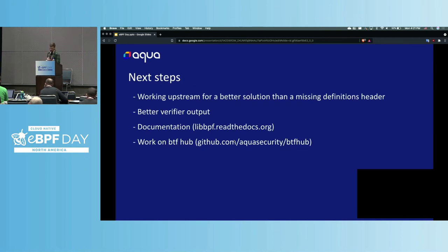Next steps, things that we want to work on: working upstream to find a better solution than that missing definitions header. One of the suggestions was having a built-in attribute for checking if a type is already defined, so that we can still import the headers that we want, but not worry about them colliding with the names in vmlinux.h. Better verifier output, which is certainly not something related to CO-RE or even libbpf, that's across the board, but we certainly ran into issues where we had verifier output that we just could not make sense of during this switch.